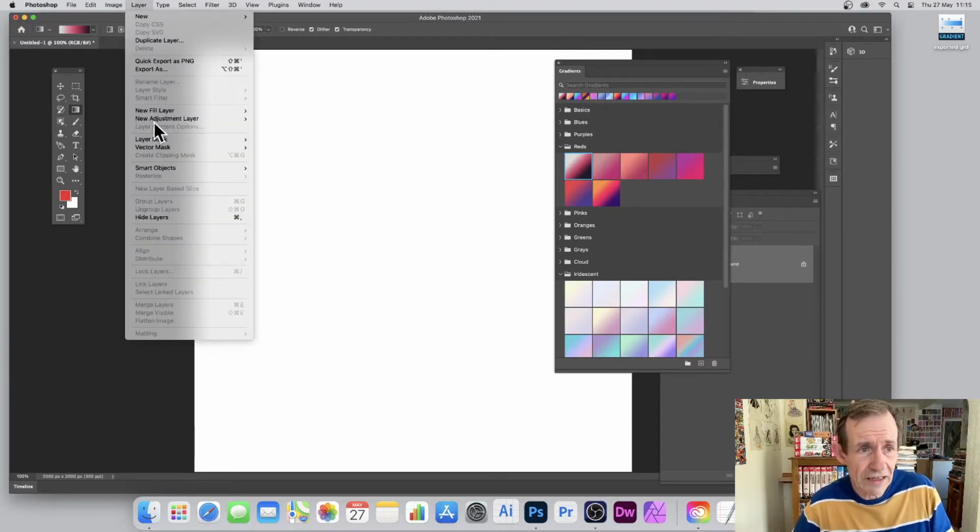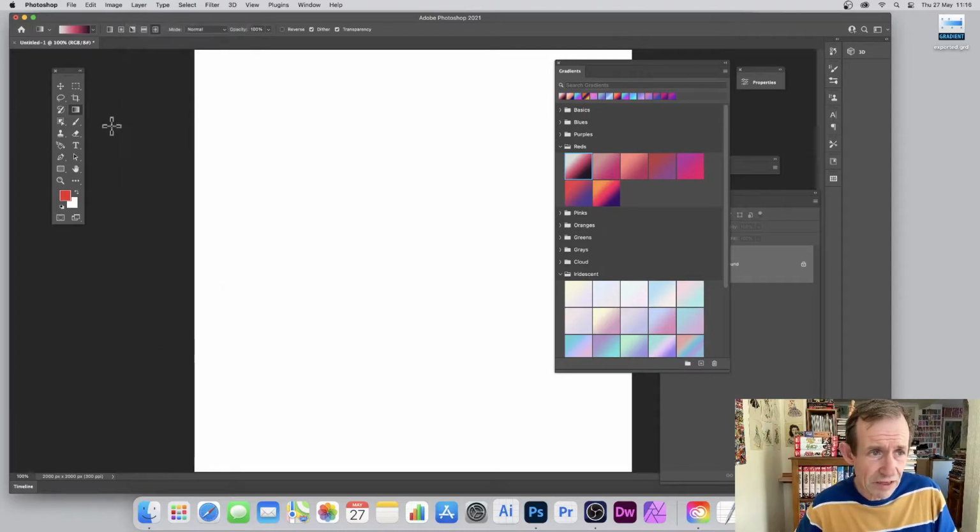You've got Layer, New Fill Layer, and Gradient. You've also got Layer Style, where there's Gradient Overlay, etc. So there are quite a few places where you can use gradients, and you can use them in combination to create some very unique designs. If I select there, you can see as I click that the gradient over there will change.